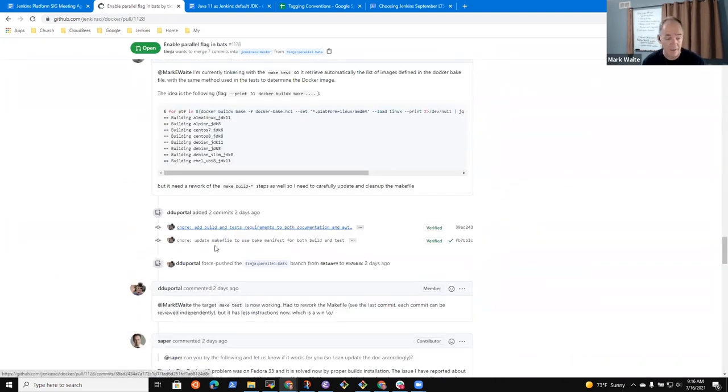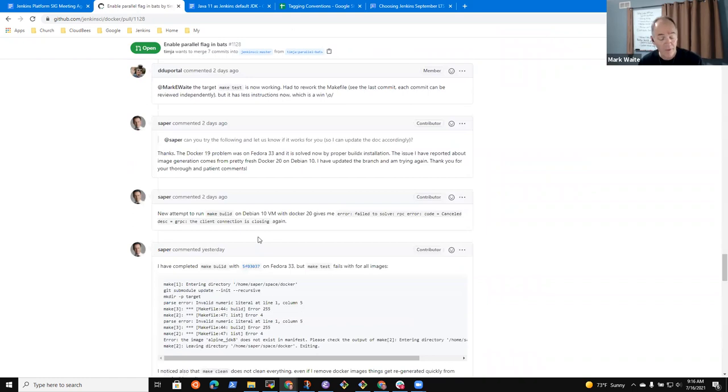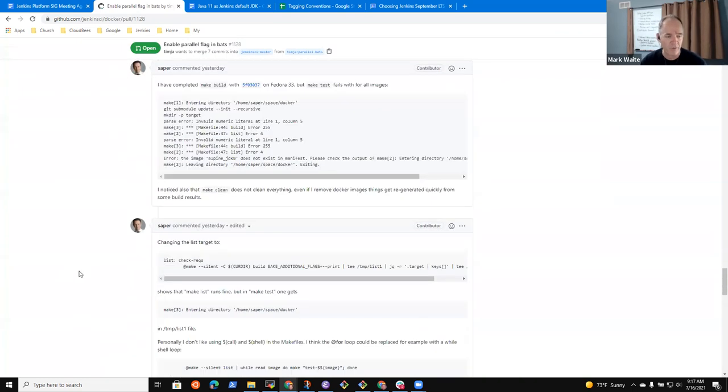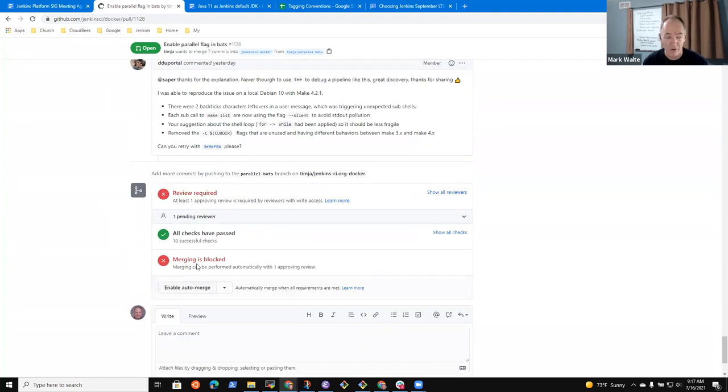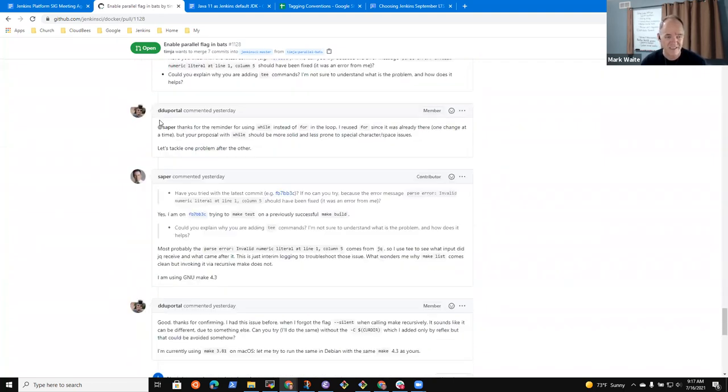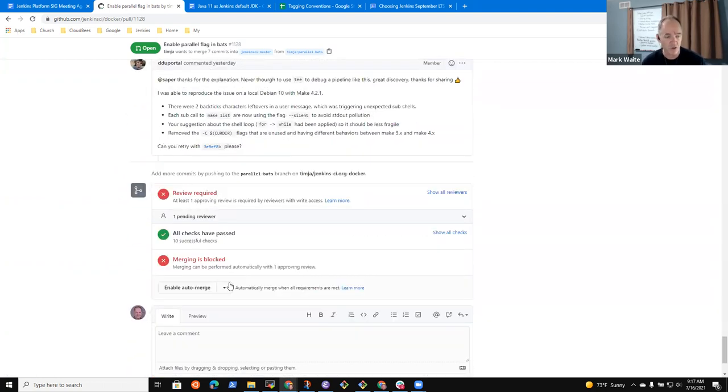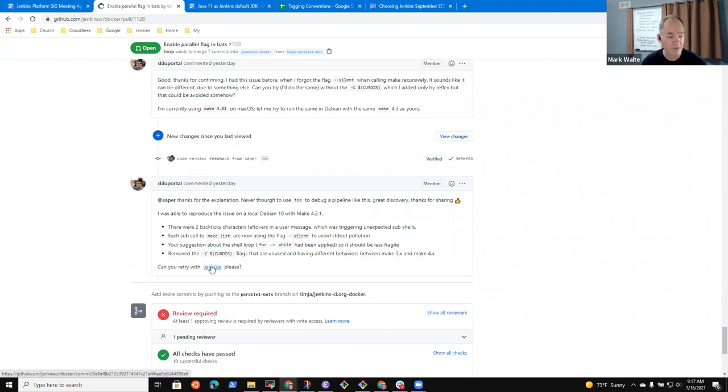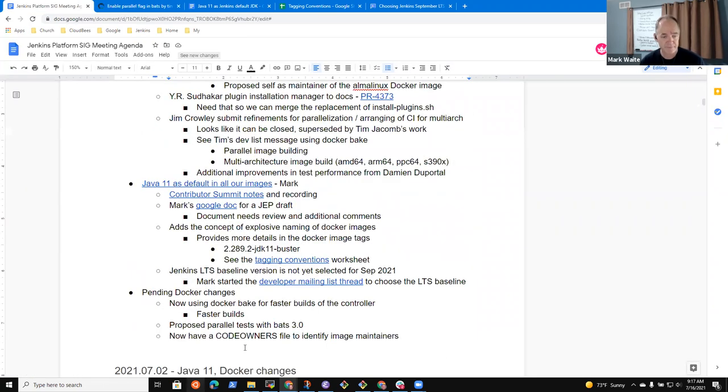Right now, Damien is dealing with weather emergencies in his home area. But he's made very good progress, and the user Saper has also been a great help, and Marcin Szeszlak has also been a great help on investigating, making sure that this runs on multiple platforms and multiple environments.